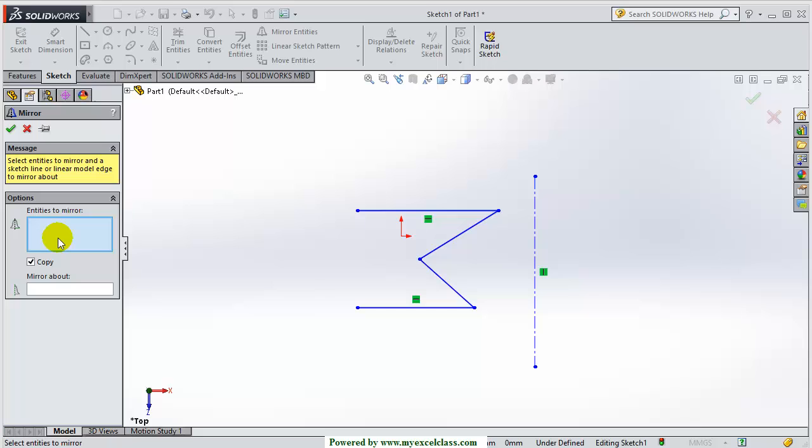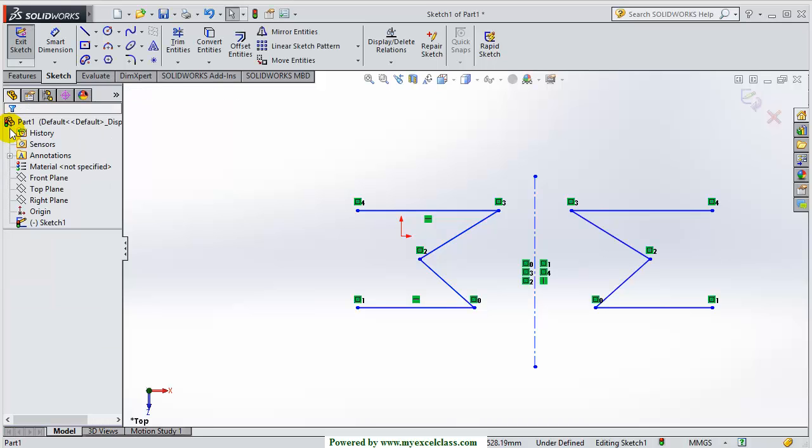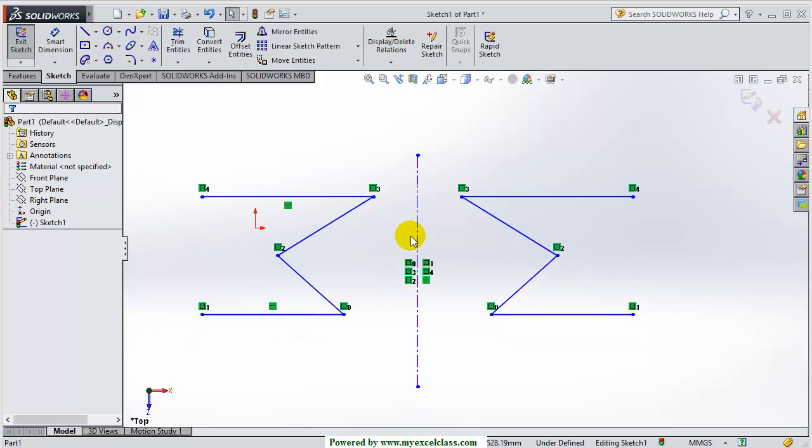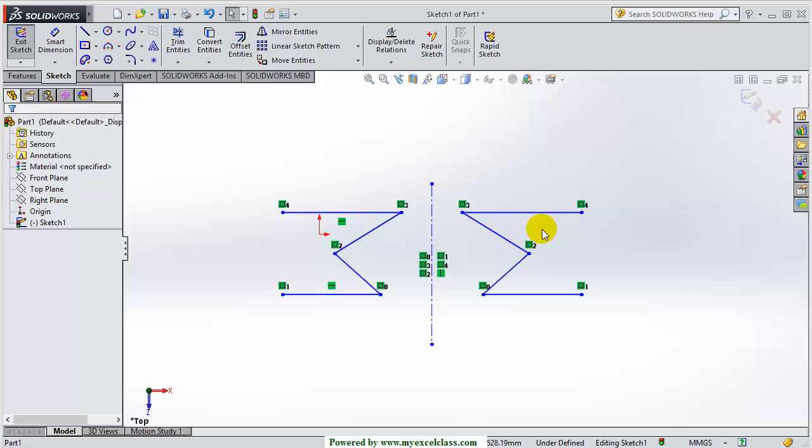Now first of all, I will be selecting entities to mirror. I have selected the entities that I want to mirror. Now is mirror about. This is our mirror about line. I clicked here. Now clicking either enter or clicking OK from here, I'm pressing enter from my keyboard. You can see it has been mirrored. So this is the way to mirror a particular entity of the sketch. So this is the mirror command.